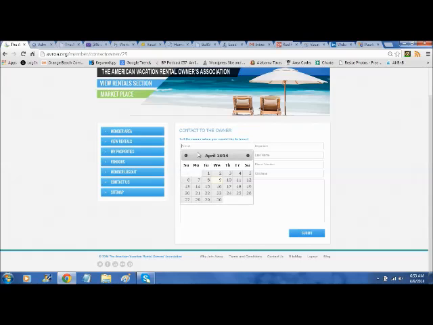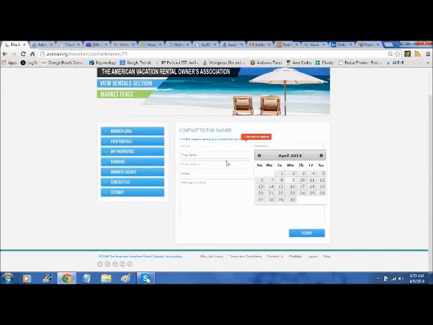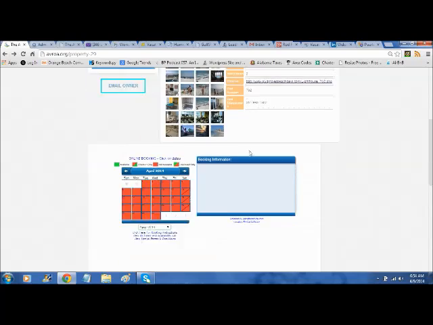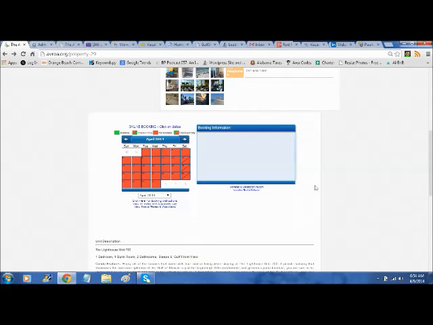And, of course, there's arrival dates, departure dates, first name, last name, number of adults, number of children, a message, and stuff like that. And when they hit the submit button, it goes right to you, and you'll see it. It'll come into your email, and it says AVROA inquiry. So that's pretty neat. Another neat feature is this calendar right here.